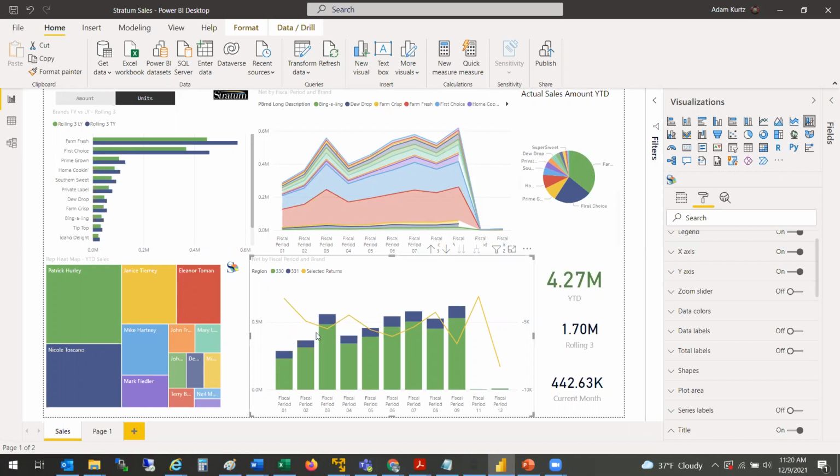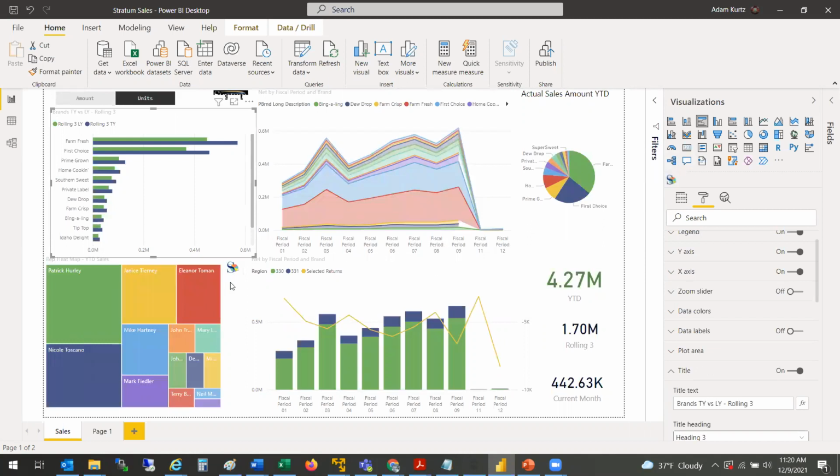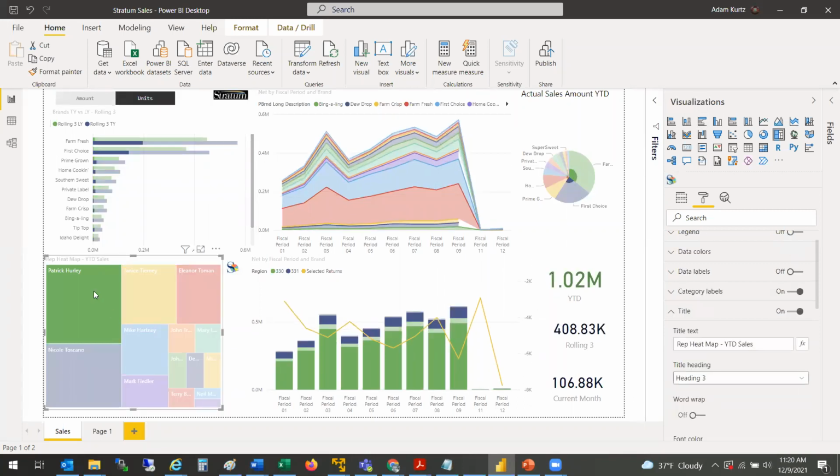There's one other thing I can do here as well, and that's this drill through visualization. If you notice, I've got that right over here, where I can configure this so that if I pick a rep here on the right or left-hand side, such as Patrick Hurley, in Power BI, when you select something, it affects the visualizations and shows you what Patrick Hurley is doing with the business. So I can see that Patrick here is selling a lot of Farm Fresh and First Choice, a little bit of other brands, but those are the brands that he's really honed in on.